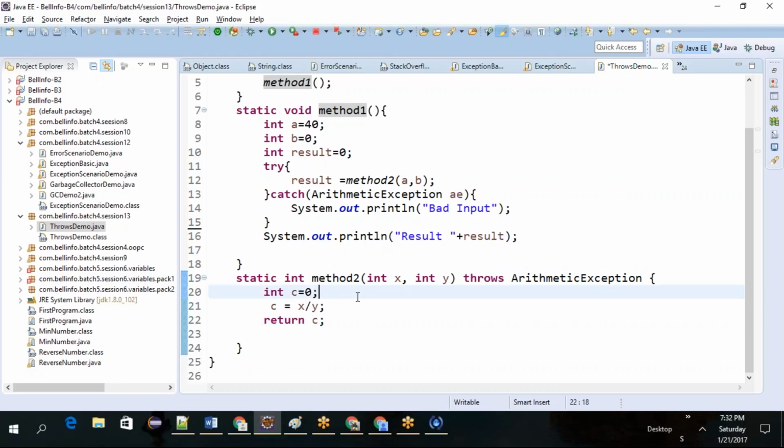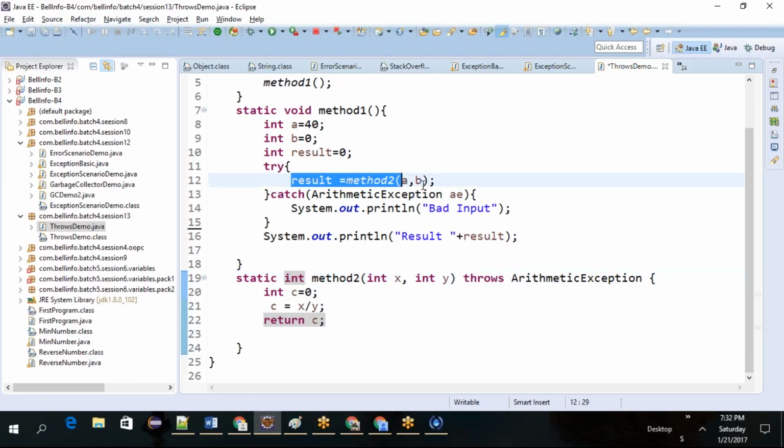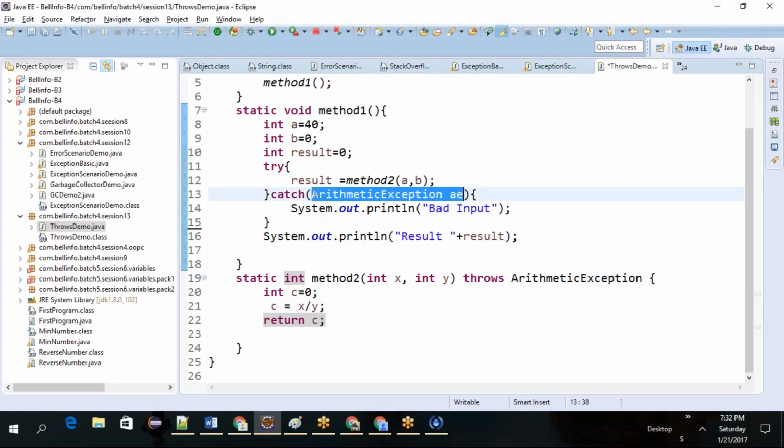Okay, got it? So what will happen, this method will throw an arithmetic exception and it will go back here, and it is in a try block, so the exception happened. Then it comes into the method 1 catch block and displays bad input. Let's see.